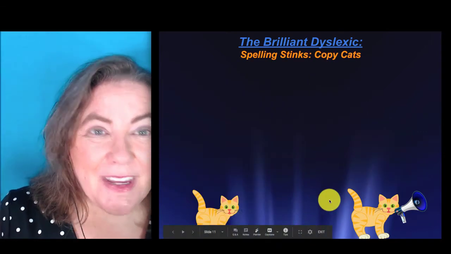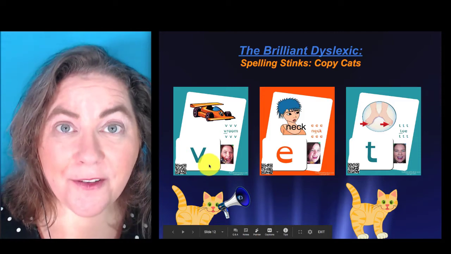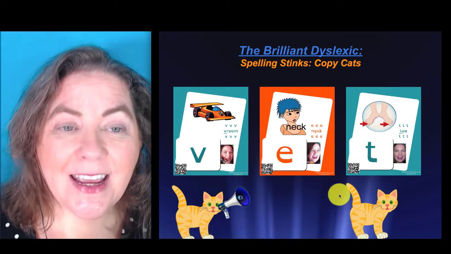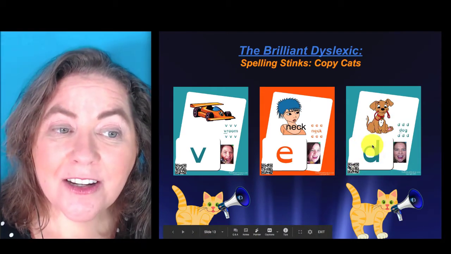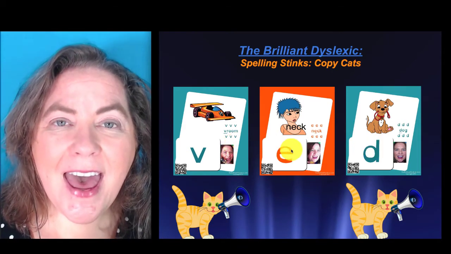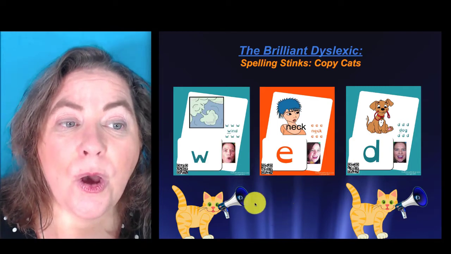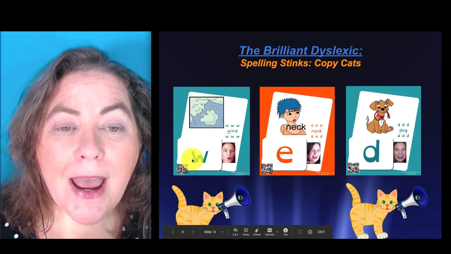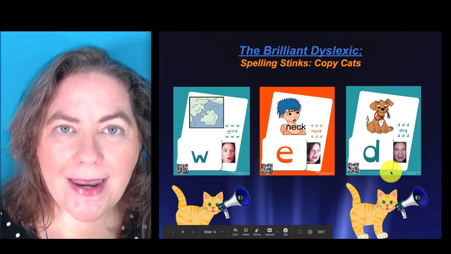So here we go with putting together some words. Here is v, e, t, vet. In vet, what if I change that t to a d? Then we have v, e, d. In ved, what if I change the v to w? Now we have w, e, d, wed.